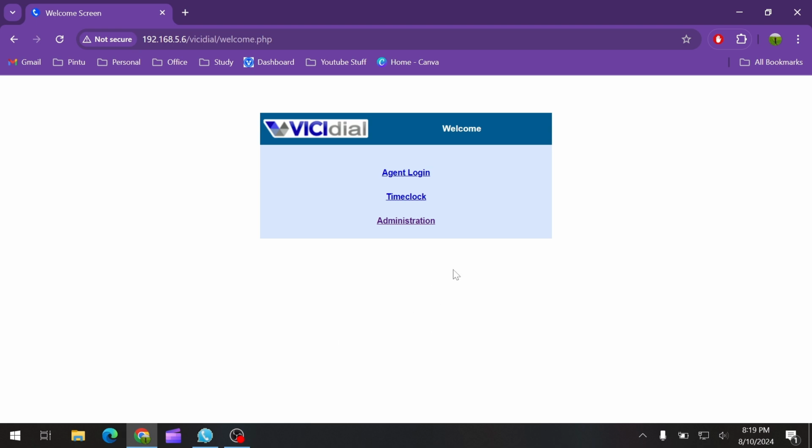As I mentioned, we are going to capture a PCAP file from SNGREP. To do that, we are going to use the help of VICIdial. This is a very good open source dialer, or you can say PBX server, that works on Asterisk, and it's really good.